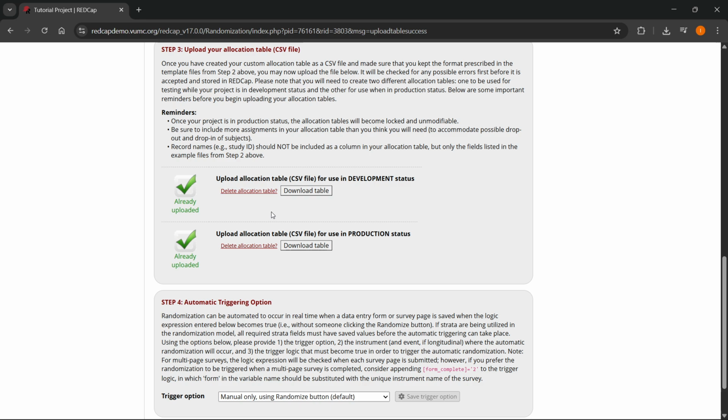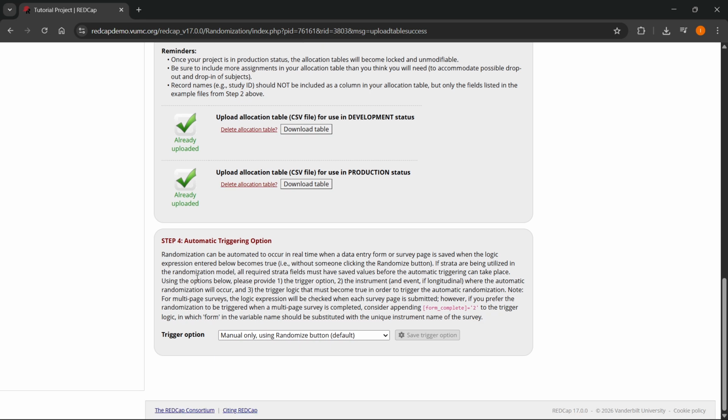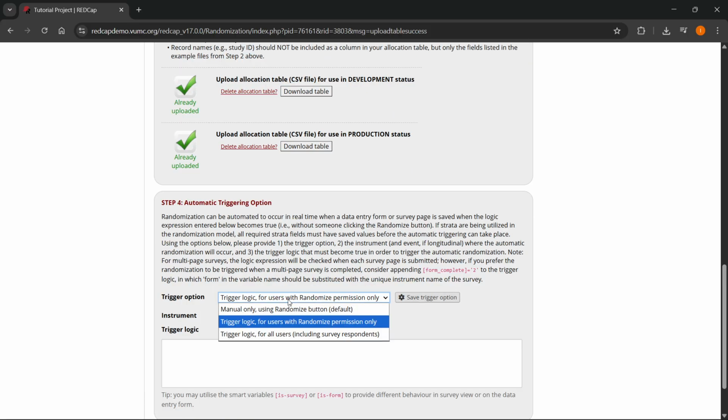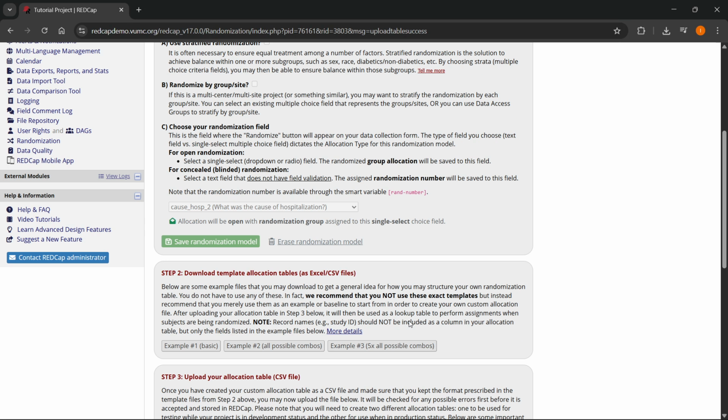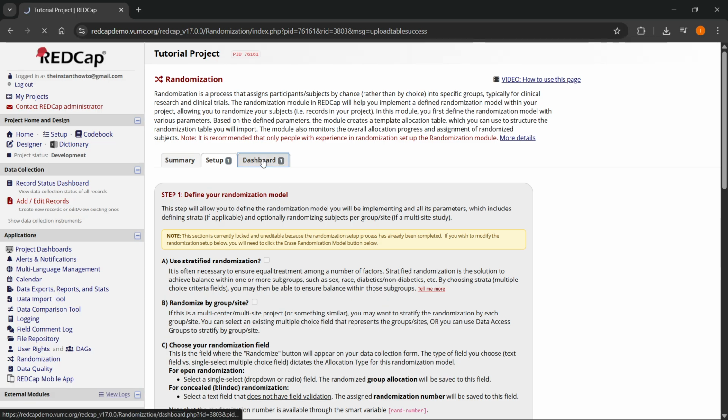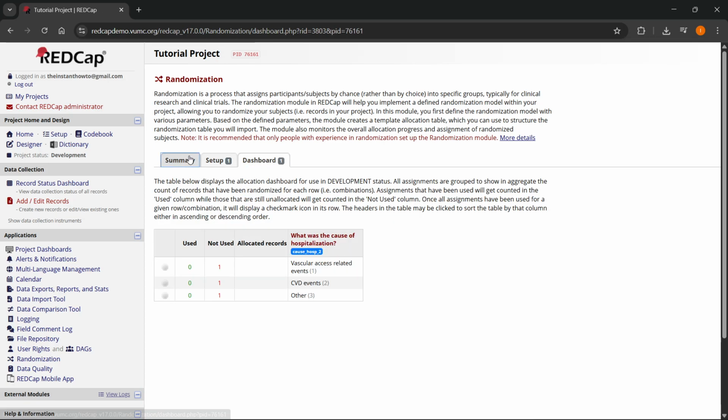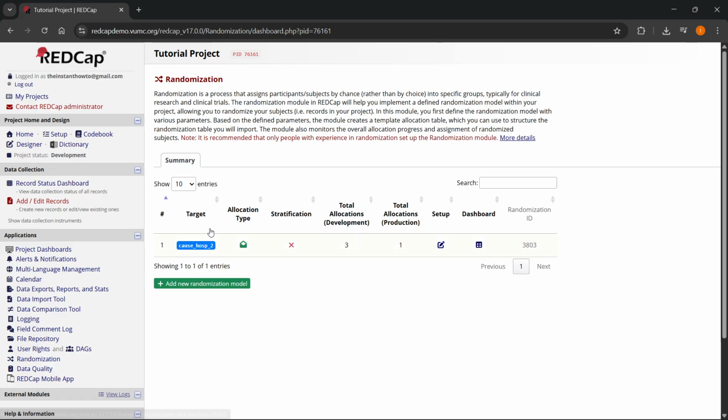Now, whenever you do this, you have the third option, or the step 4 as well. You have the trigger option here. You have manual only, and then you have trigger logic, two of them. So just go ahead and select the one that's relevant for you. I'm going to select the default one and click on save trigger option. Now, there we go. This has now all been saved. If I go to dashboard over here, as you can see, I have the permission to dashboard as well. And I can also go to summary, and inside my summary, you'll be able to see, there we go, I have basically set up randomization.